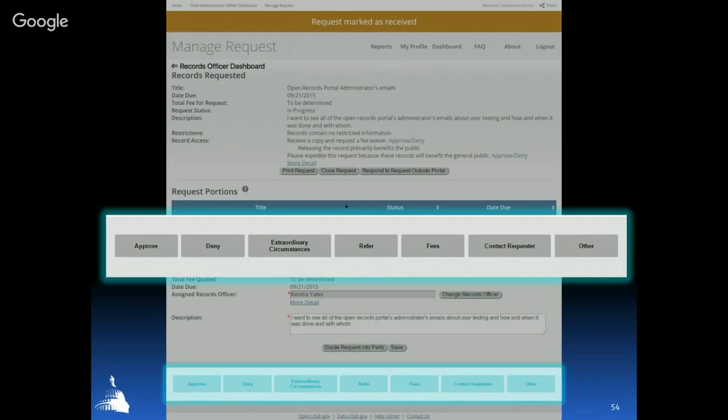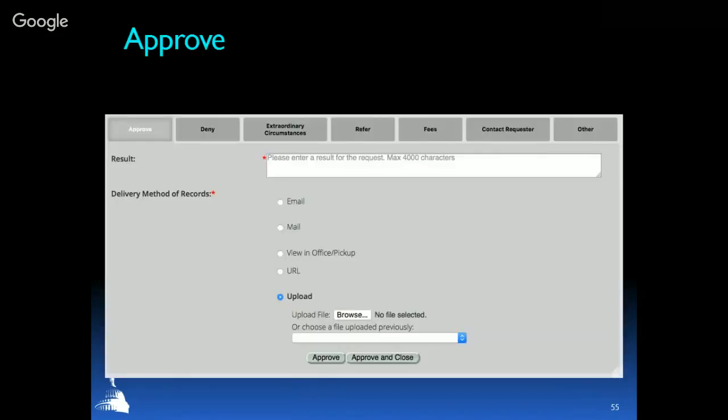Down at the bottom, this is where all the magic happens. This is where you'll approve or deny the request. I'm going to go through each one of these buttons and show you what you will see and how you can respond to the request and all the tools you have. First you have the approve. When you approve a request, you can input a message here. Any approval or denial that you do will automatically send an email to the requester, which will include whatever message you write in here. And you have several different options for replying.